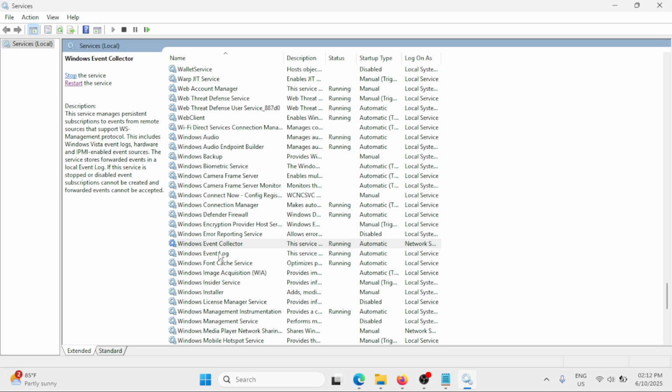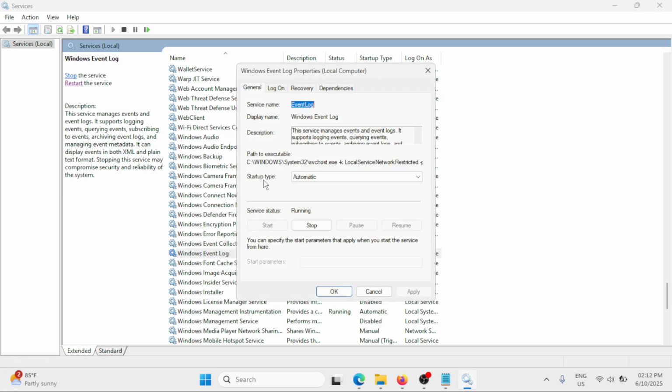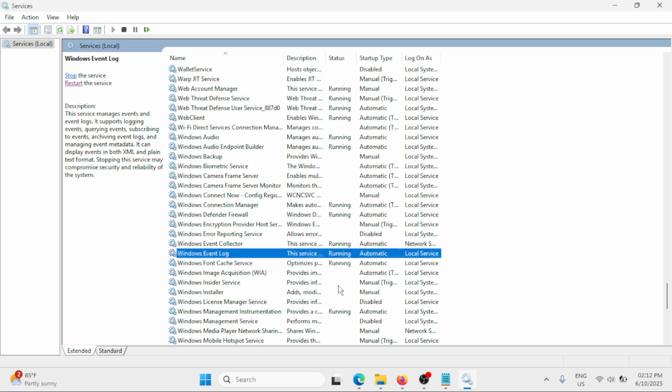And we need to look for the Windows Event Log. Right click, select properties. Startup type, make sure this is automatic. Make sure this is running. So click on the start button, apply, and then OK. Click also on the restart button on the left pane.